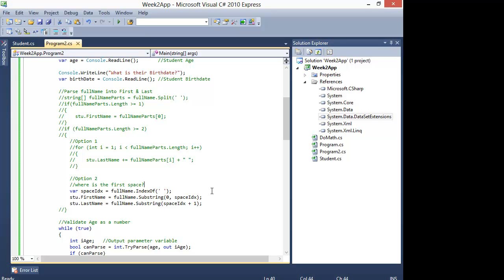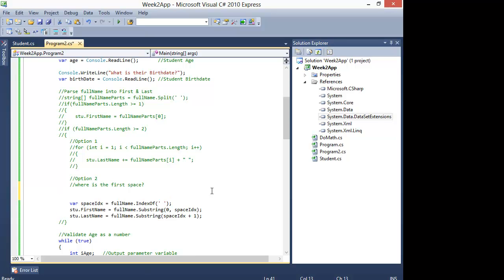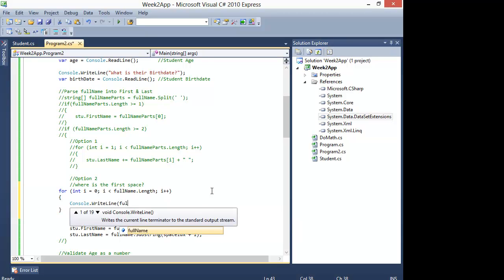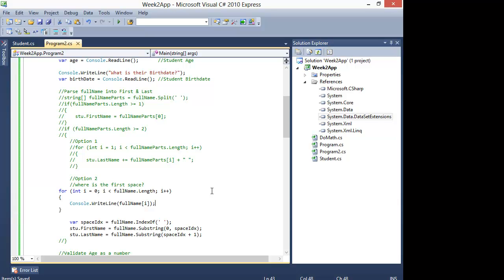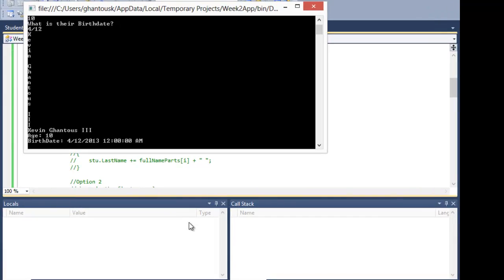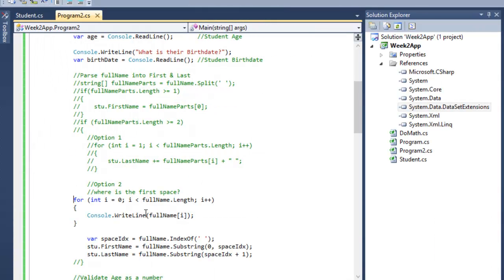Equally so, if you wanted to, a string is nothing more than an array of characters. So keep that concept in your head. If we really wanted to, we could do for int i equals 0, comma, i is less than fullName.length, i plus plus. You can then walk through the string one character at a time through a loop. It also works with for each.